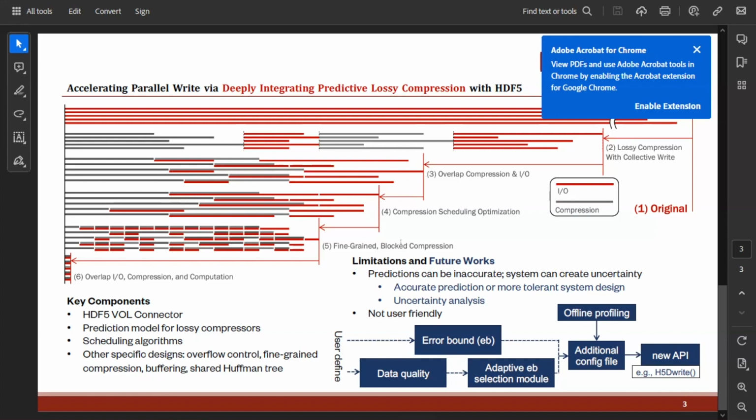We would also like to provide an uncertainty analysis for the scientists and the users. For example, we want to give a statement like: we expect to improve the performance by 20%, and we can guarantee with 99% chance that the performance improvement will be within, say, 10 to 30%. I think this kind of statement can be very helpful for the scientists and the users.